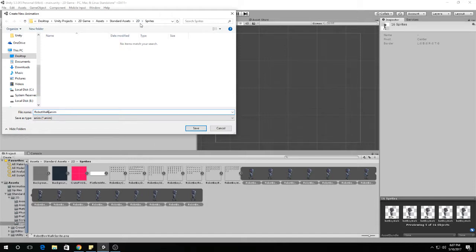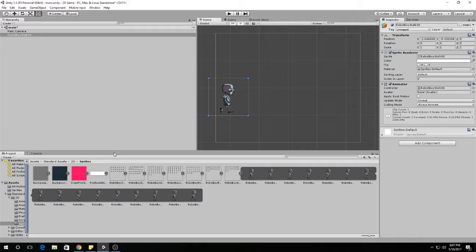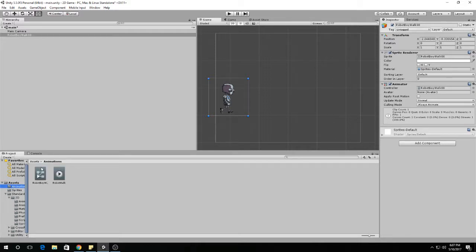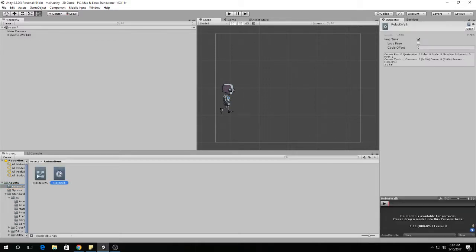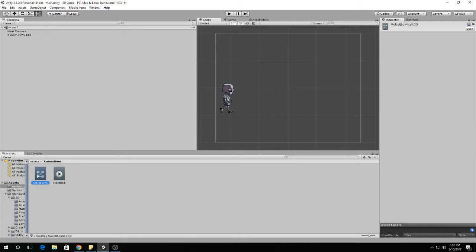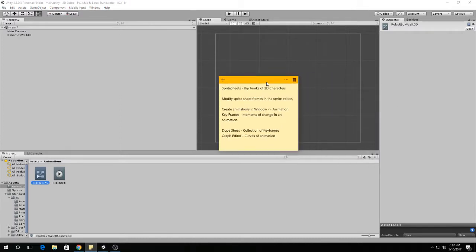And I have already created a folder for this. So I'm going to keep this under animations, and I'm going to save it. Now, if we go to the animations folder, Unity has created two files for us. So where is my animation here? Animations have two parts, the animation and the controller.